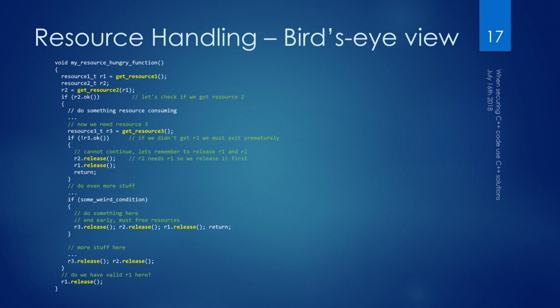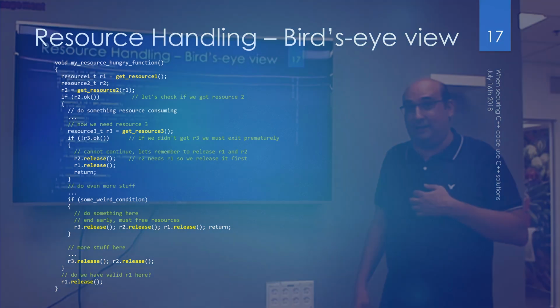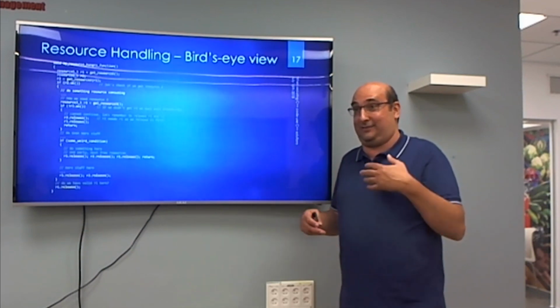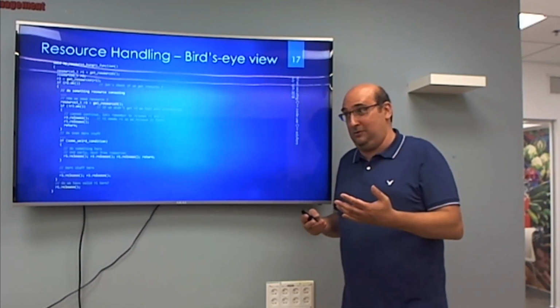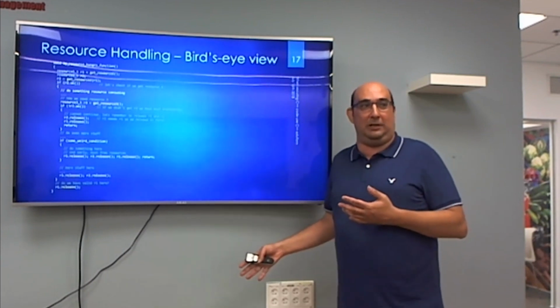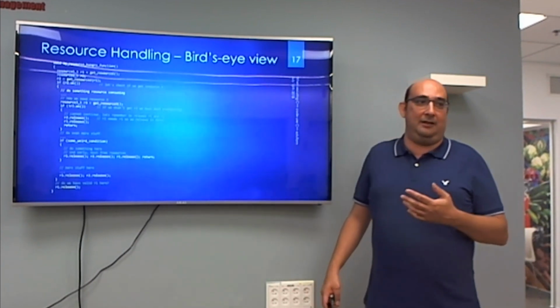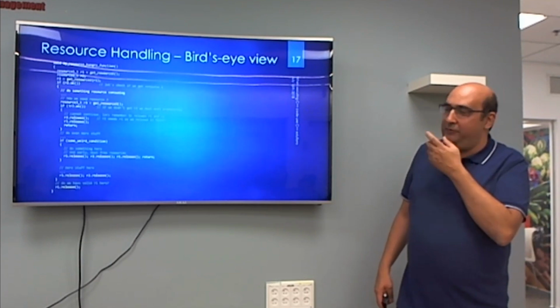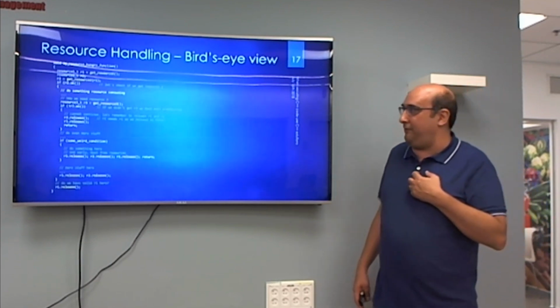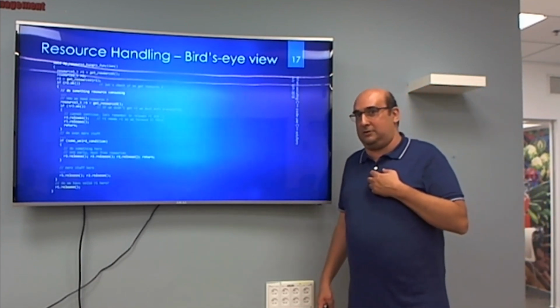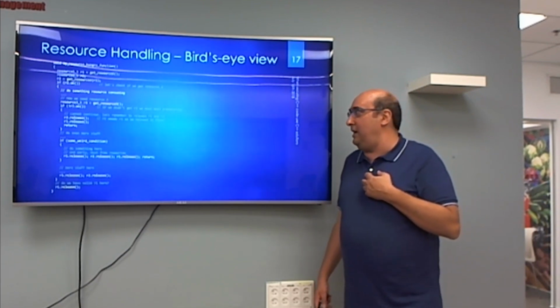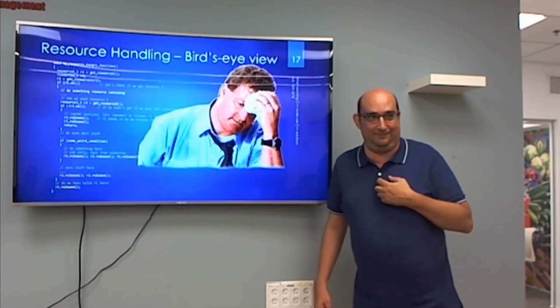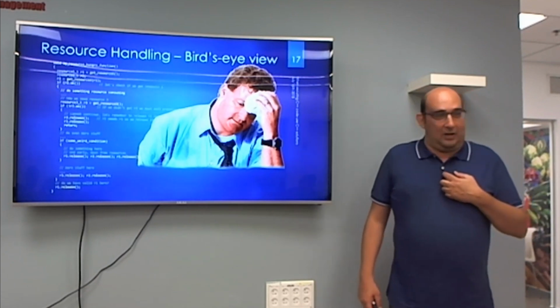So this is a bird's eye view of what we've seen, and actually the code here shows us just the resource handling and not the actual thing that this function is supposed to do. And you can see how complex it is. And then people come and say, hey, can we review that function? I think we have a possible resource leak, or something here is wrong. And you go like that.